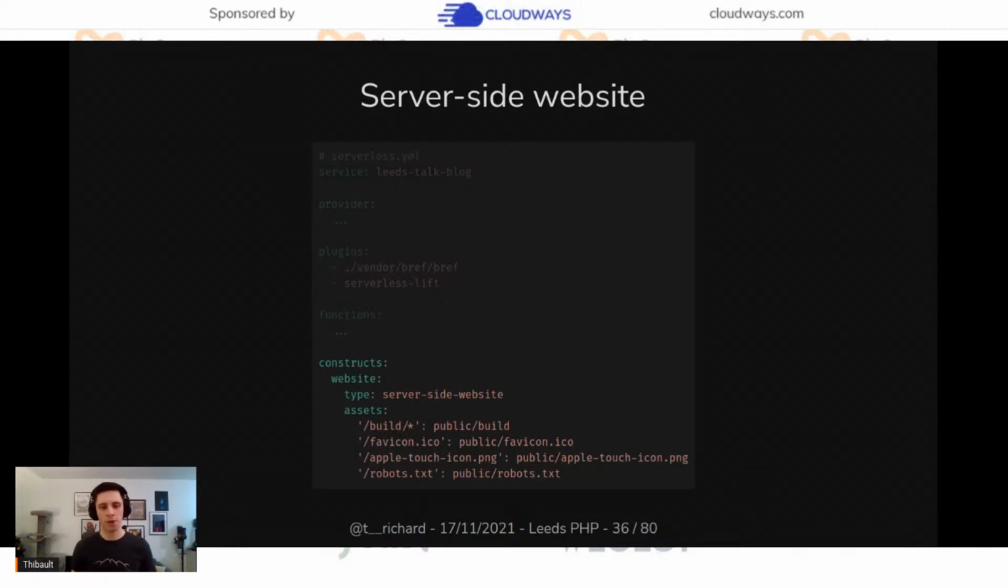So when a user requests /build/app.css, for example, it will serve the file that is currently located in public/build/app.css. And public/build is where Webpack Encore stores its files. And then we have also the favicon and the Apple Touch icon and the robots.txt. Those files will be served from the CDN, and all other requests will be handled by our Lambda.